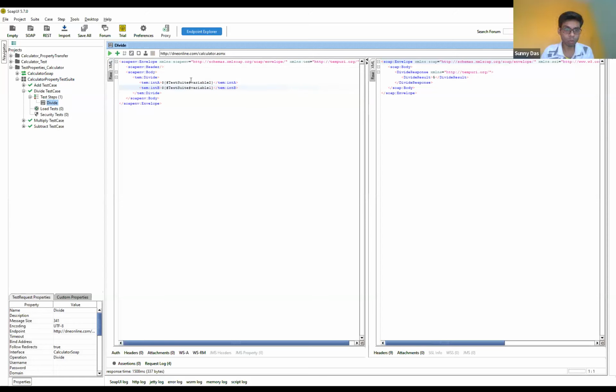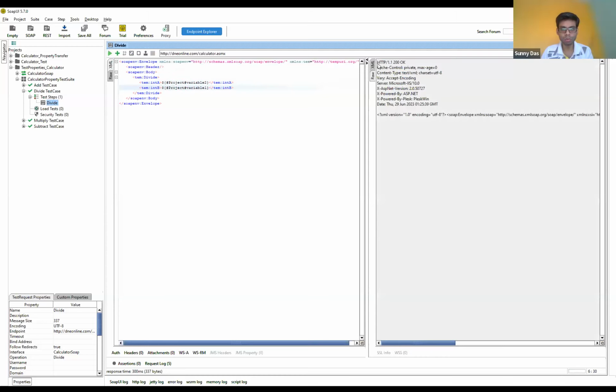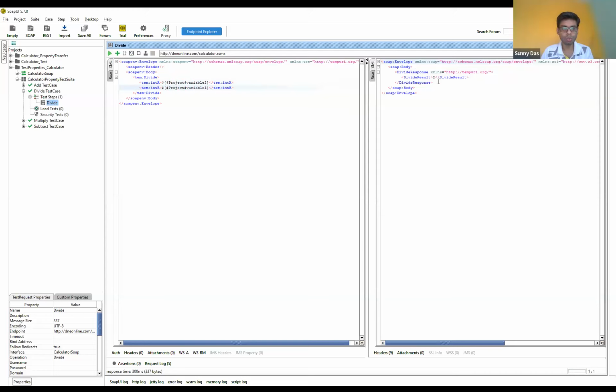What if we try to use the project level variable? It should not give an error, right? Because it's part of the project. Yes, correct. So it should give us the value 2. Yes, we are getting 2, because the value of variable 1 is 10 and the value of variable 2 is 20 in the project level properties. So 20 by 10, we are getting the value as 2, right?